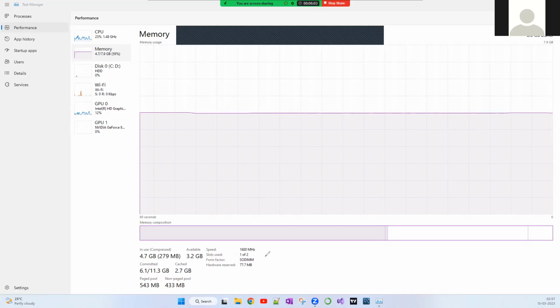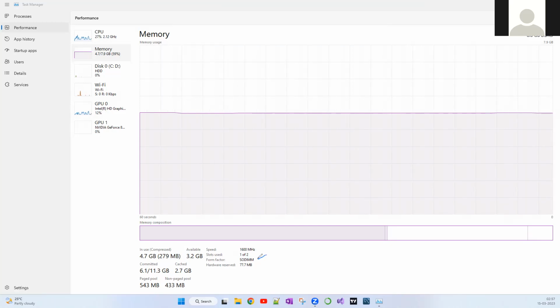And the additional thing is there are different types of RAM. The form factor which you have to use is SODIMM. So this is a laptop. In case you are using a desktop PC, it will display something like DIMM. So this is also important while purchasing a laptop.